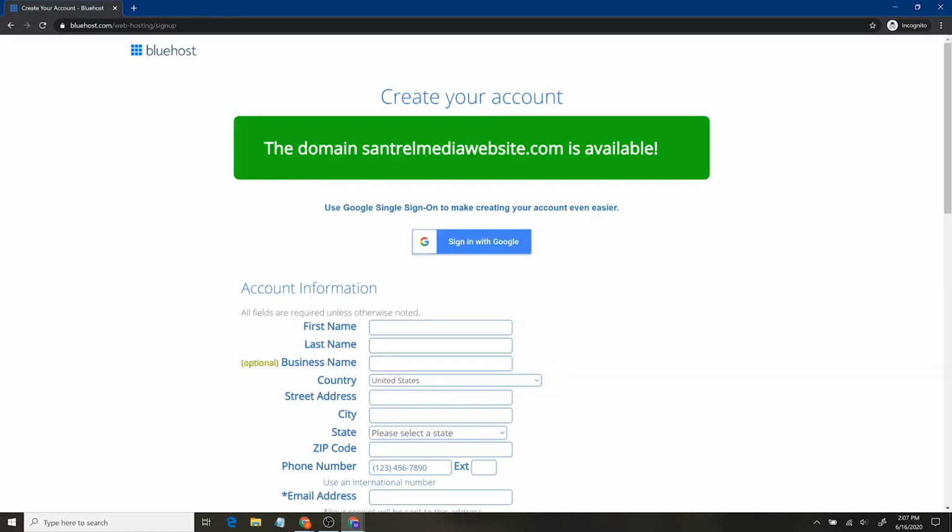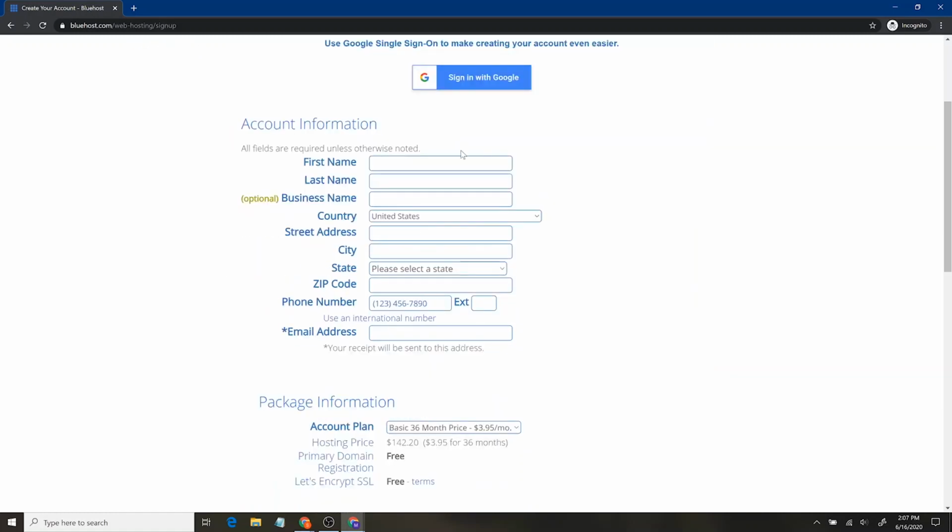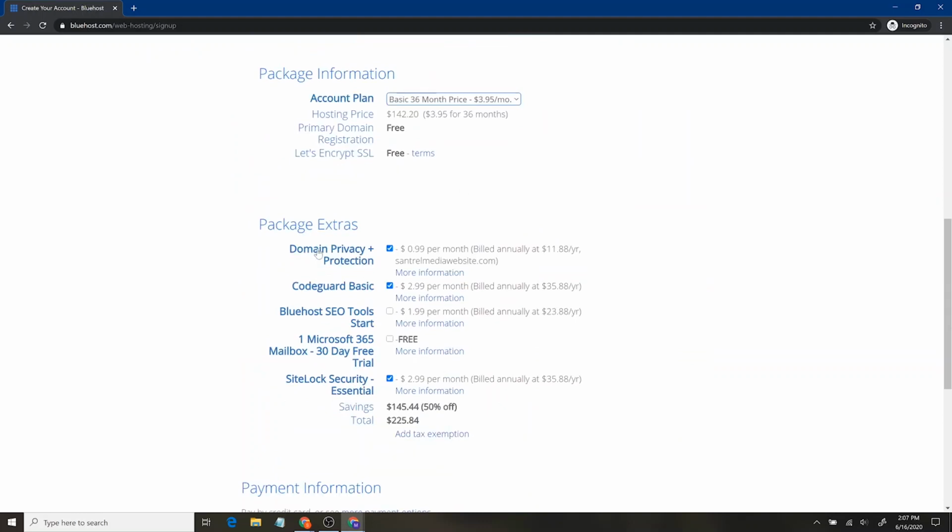So then, on the next page right here, luckily the domain was not taken. I'm sure lots of people really want santralmediawebsite.com. But anyway, as we go down, we can create our account information right here. And before I get into doing that, let's go down, because I want to talk about the package down here.